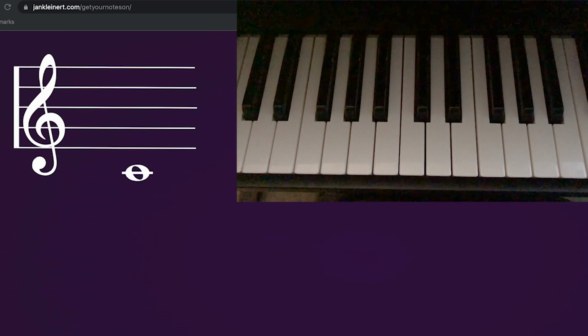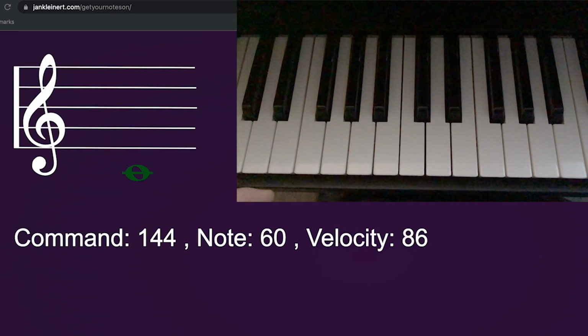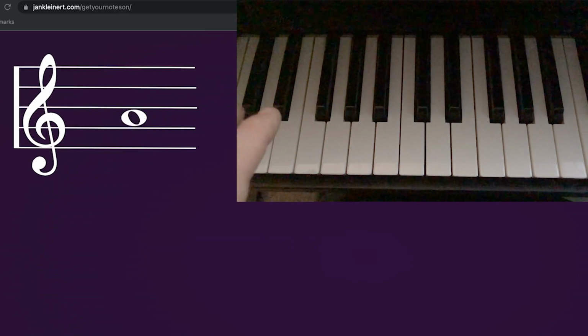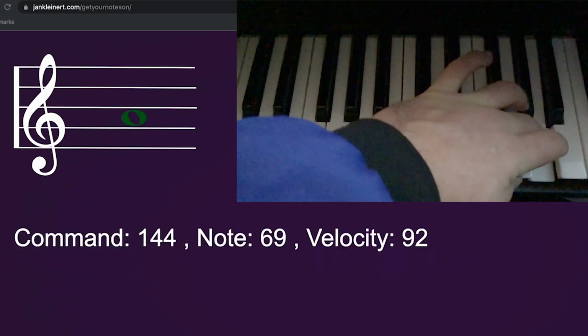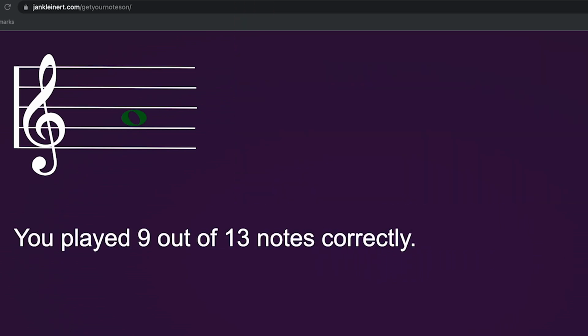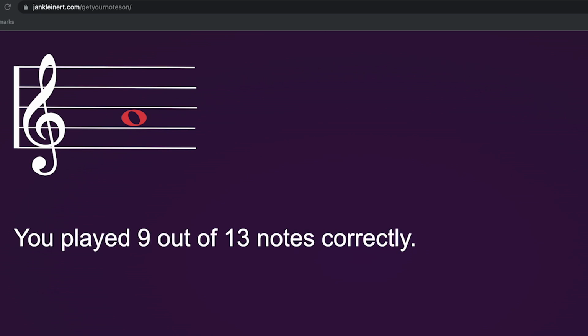It also told me the velocity, so let's try that again. So this is a C. It told me my velocity was 86. Let's try to hit it a lot harder. Let's go for, this is an A. So 92 versus about 60. So yeah, I'm on a good path. I'm answering the quiz correctly. Let's just try to, nope, it didn't like that so much. So yeah, it's a nice little quiz game, kind of in the spirit of the app we're building. Play the right notes for the right situation.